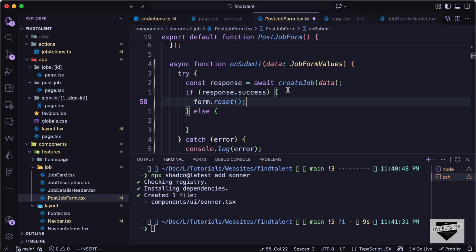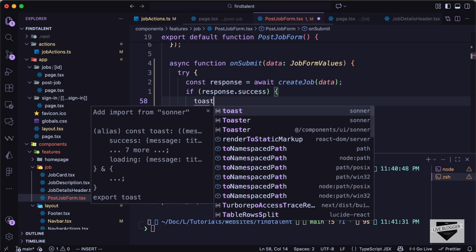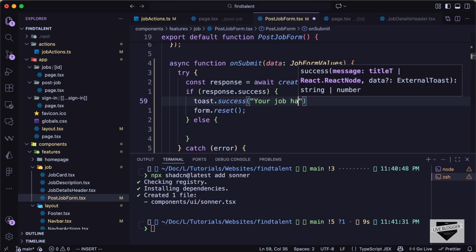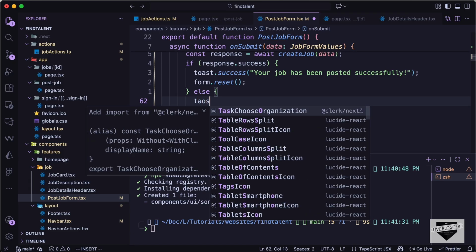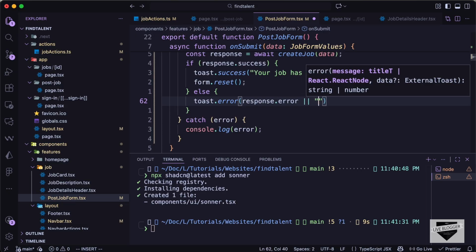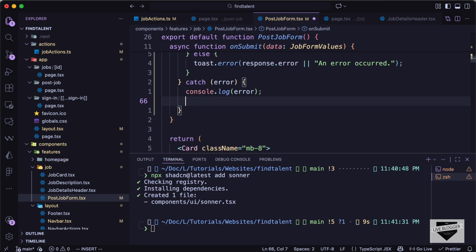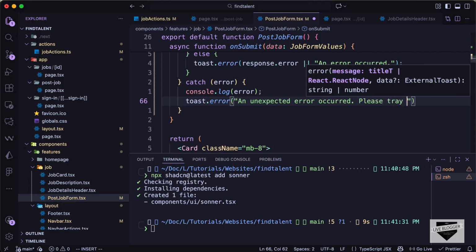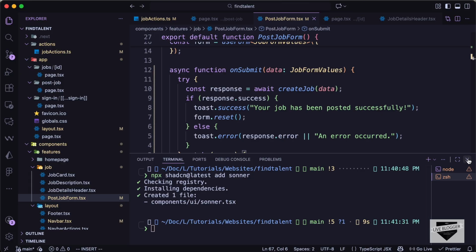Here, if the data insertion is successful, then we'll just go ahead and type toast from Sonner dot success. Here let's type your job has been posted successfully, and in the error let's go ahead and type toast dot error, and let's type response dot error over here. Or if you don't have that, then we'll just go ahead and type an error occurred, and here in the catch let's go ahead and type toast dot error. Let's type an unexpected error occurred, please try again. And I think that's basically it. So let's see whether this works.